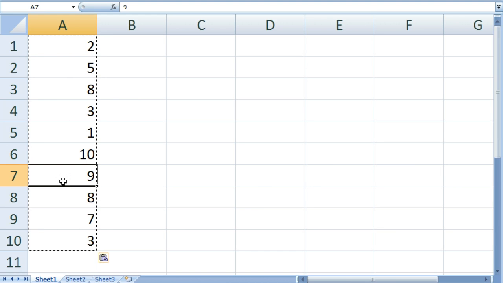And again, much faster in Excel 2010 and Excel 2013. Just hit the Menu key and then V, and away you go.